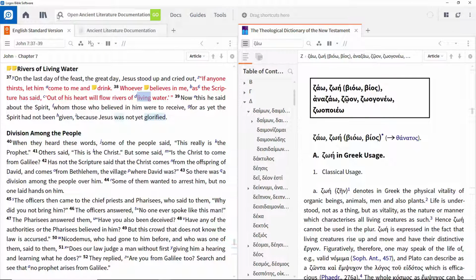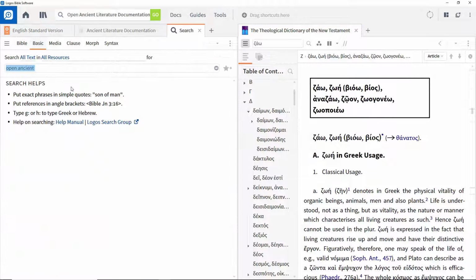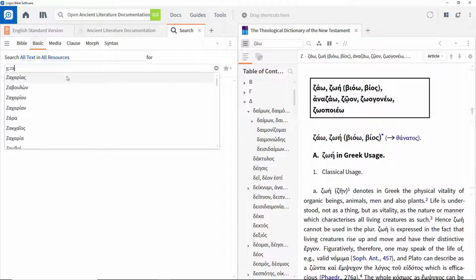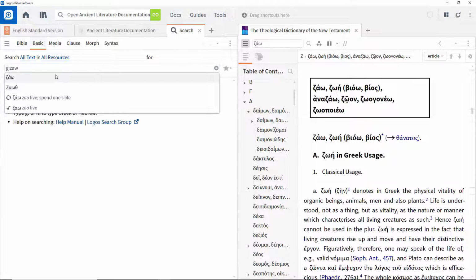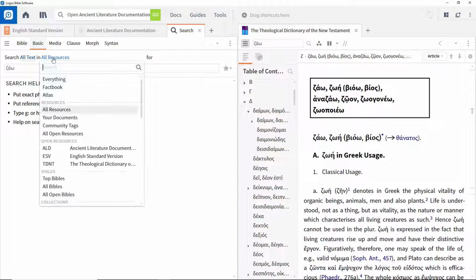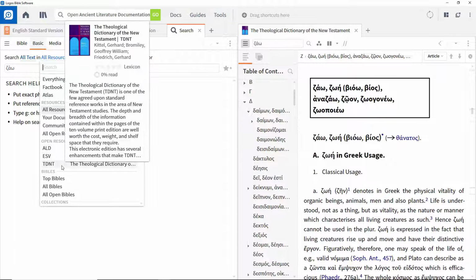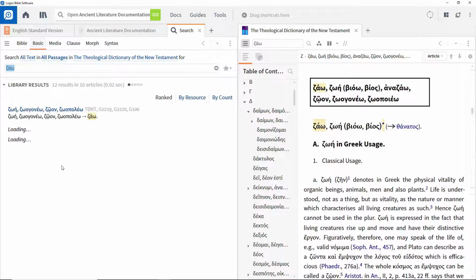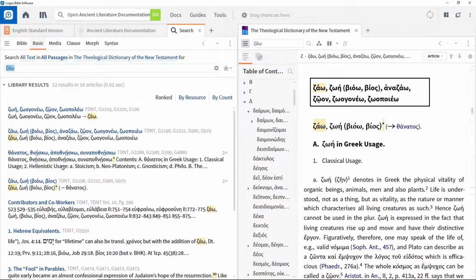Another way of finding references to words in a lexicon is through the search feature. In basic mode, search for a Greek term such as Zao by entering G:"ZAW and selecting the Greek word. Then instead of searching all resources, just select your open lexicon from the list. Run the search to find all places in the lexicon where this word is discussed.